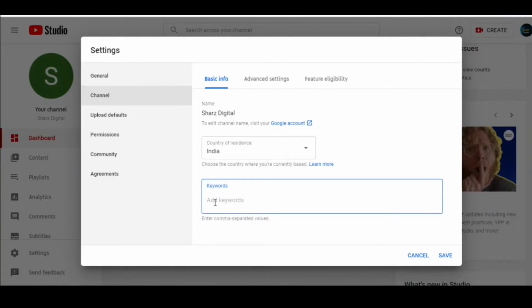So I will first use a keyword of my channel. I will type Charge Digital, and the second thing I will write is Charge, and the third thing will be YouTube, because I will create videos regarding YouTube and all. Next I will enter digital, because I will create videos regarding digital things, Instagram, Facebook and more. Just click save here.